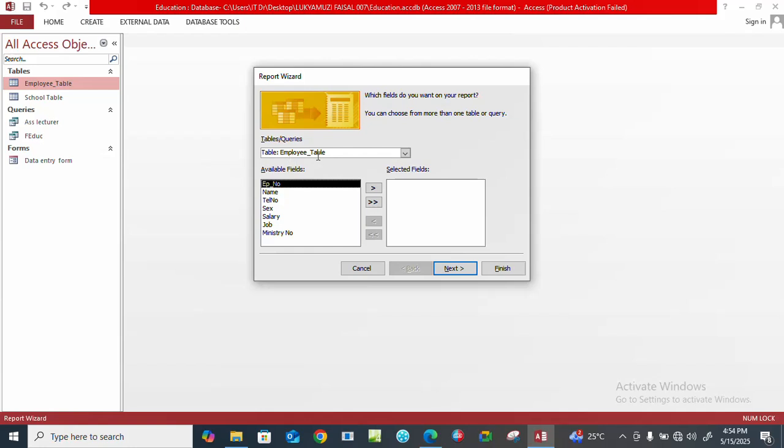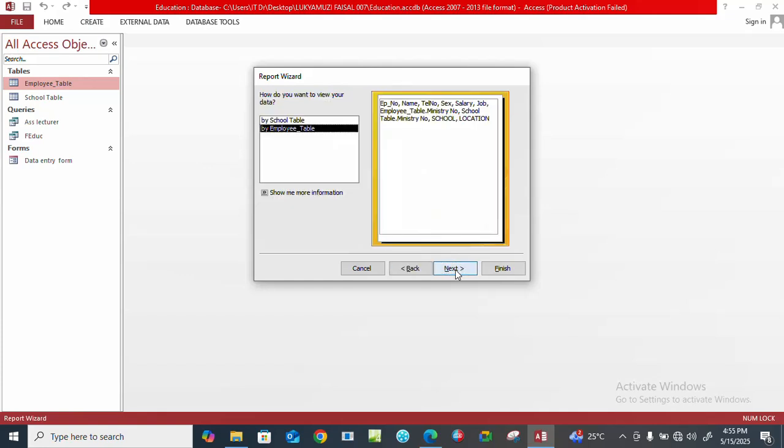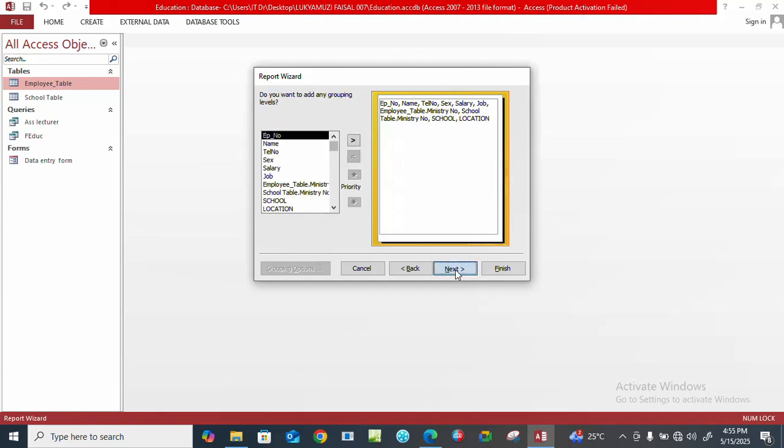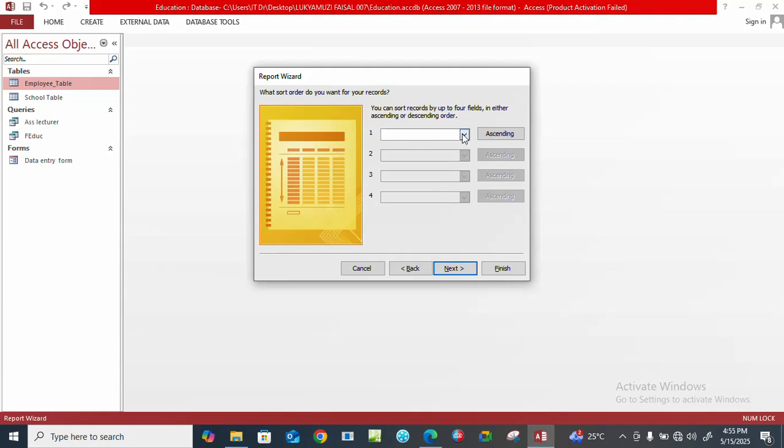But remember that you need it from the one we have just designed. So this is the table. Here they want you to select either a table or a query. So I'm interested in a query which we have just designed. That is assistant lecturer query. Then we take all. Once we are done taking all, we click next. Then we click next. We click next. So here they are interested in, let me see the question again.